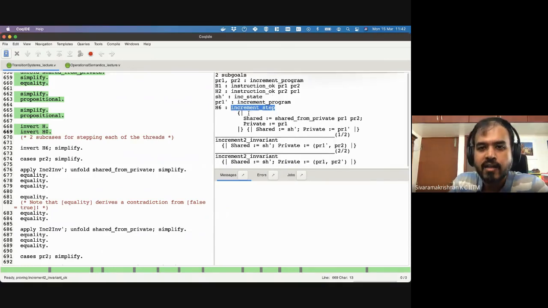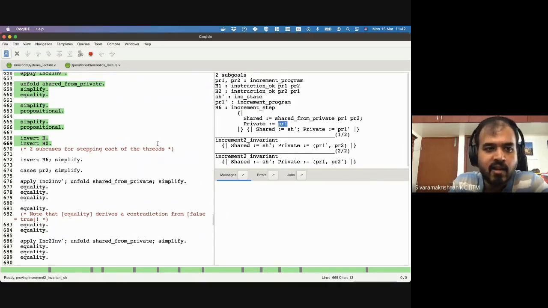So here, all of the program counters, right? The PR1 and PR2 are sort of undefined. It could be an arbitrary PR1 and PR2. So the increment step H6 says that I am taking a step in the first thread from PR1 to PR1 prime. And there are several ways to do it, right?